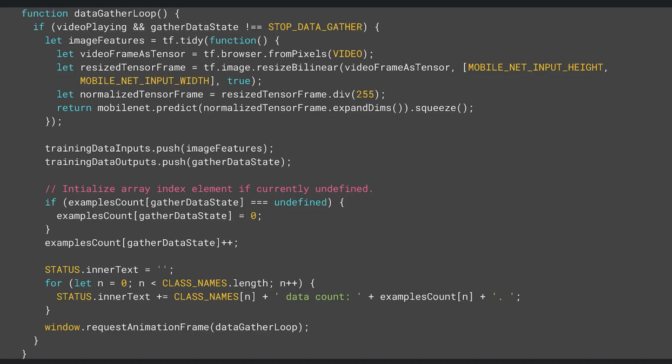Naturally, now it's time to define the data gather loop function. This function is responsible for sampling images from the webcam video, passing them through the MobileNet model, and capturing the outputs of that model, which is the 1024 feature vectors. It will then store them along with the GatherDataState ID of the button that is currently being pressed, so you know what class these feature vectors represent.